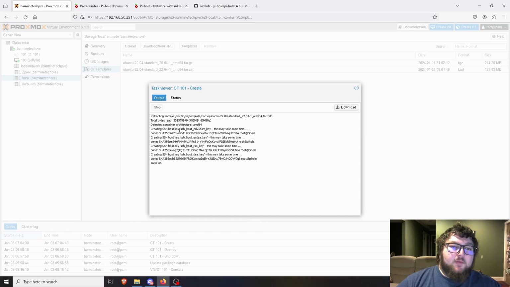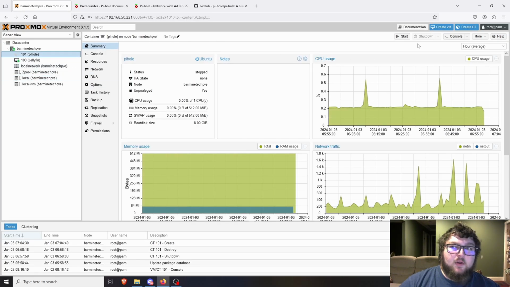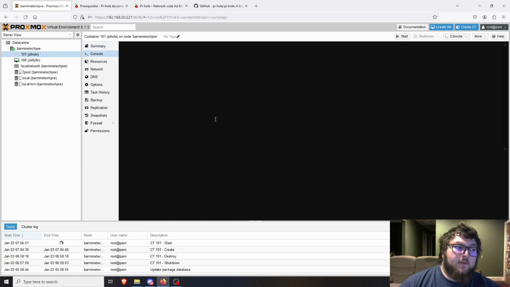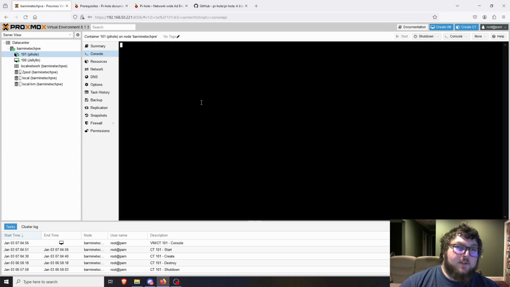The container gets made pretty quickly, and the really nice thing, unlike VMs, is that the OS is all set and ready to run. So I'm going to close this out, we're going to come over to the container, we're going to start it, and then if I come into the console, we're going to load right into Ubuntu. Now, I'm going to work out of the console for my container because I think it's just easier.